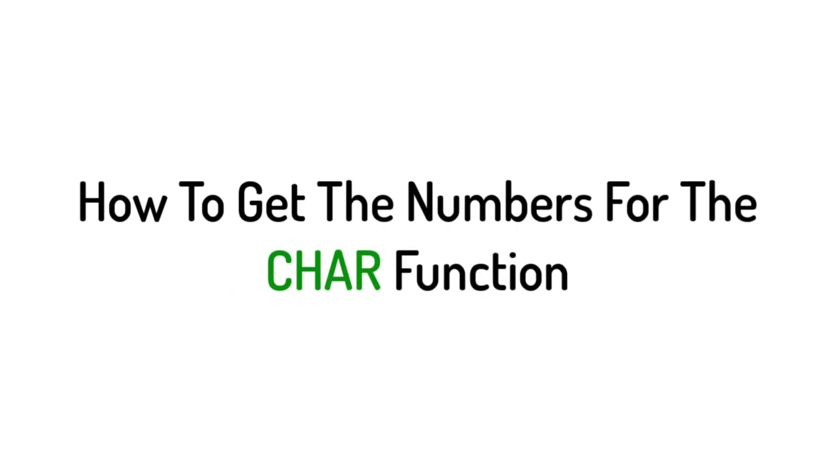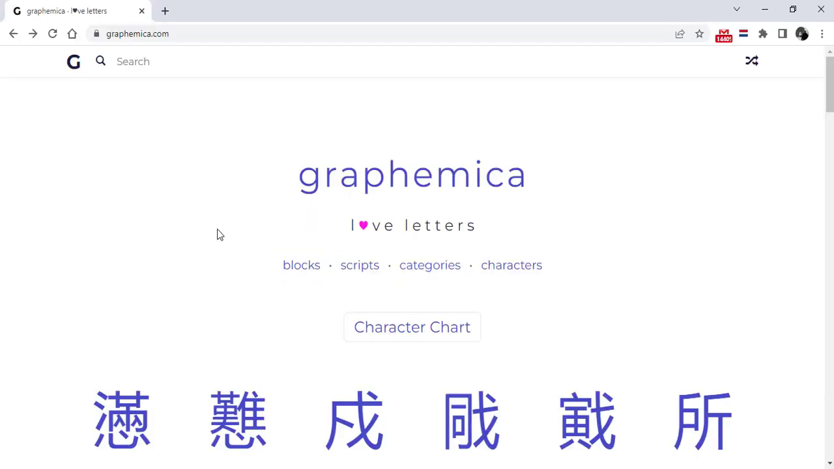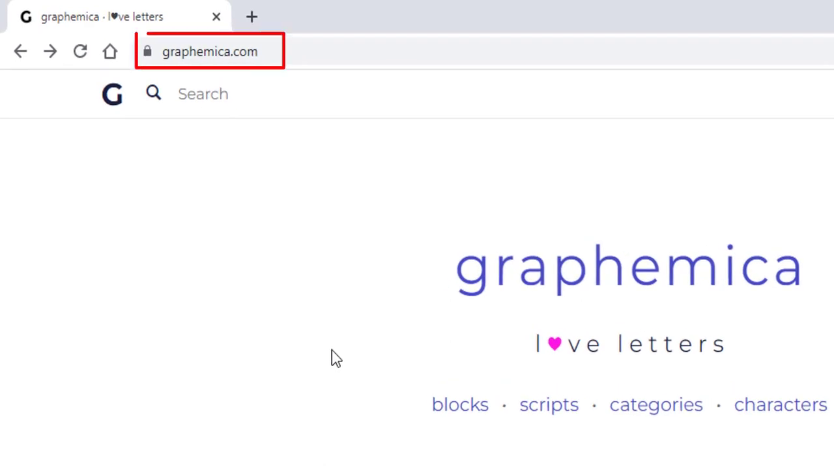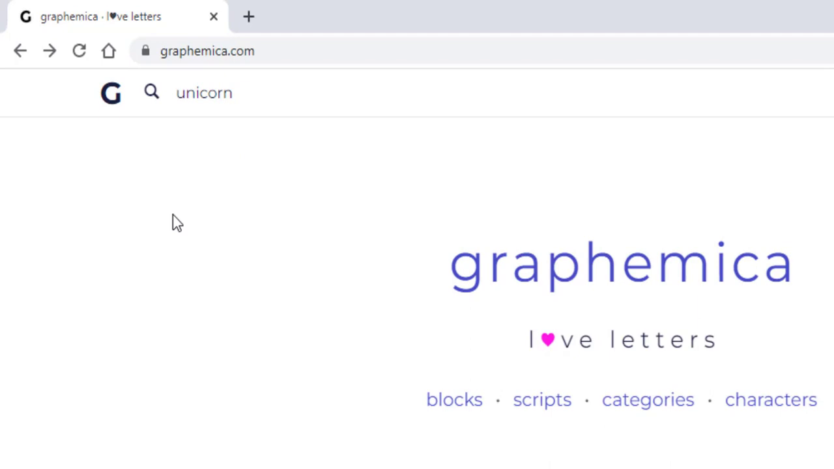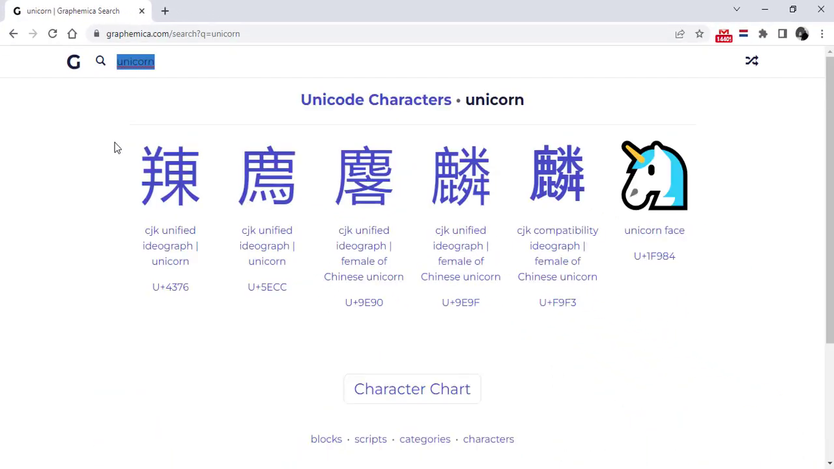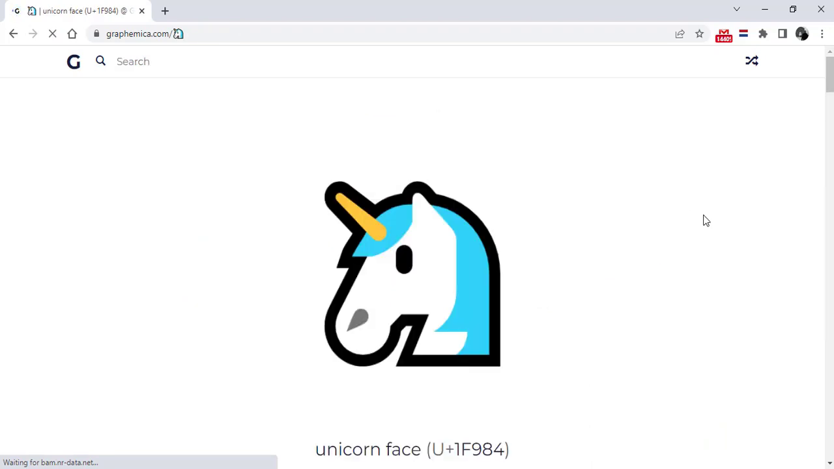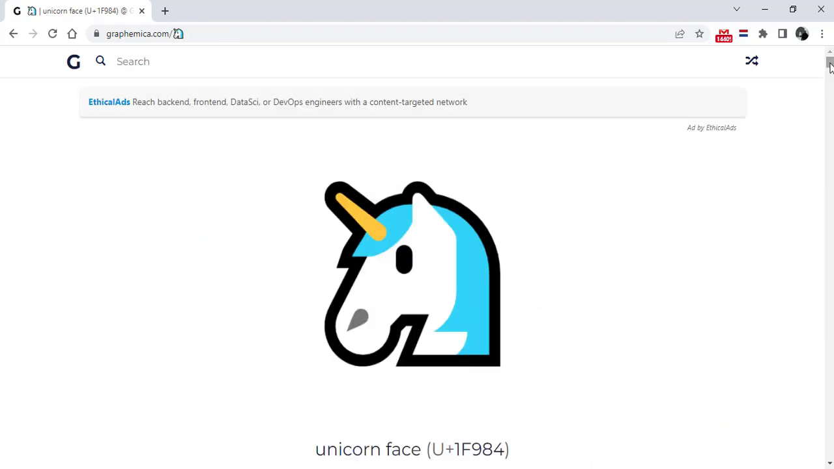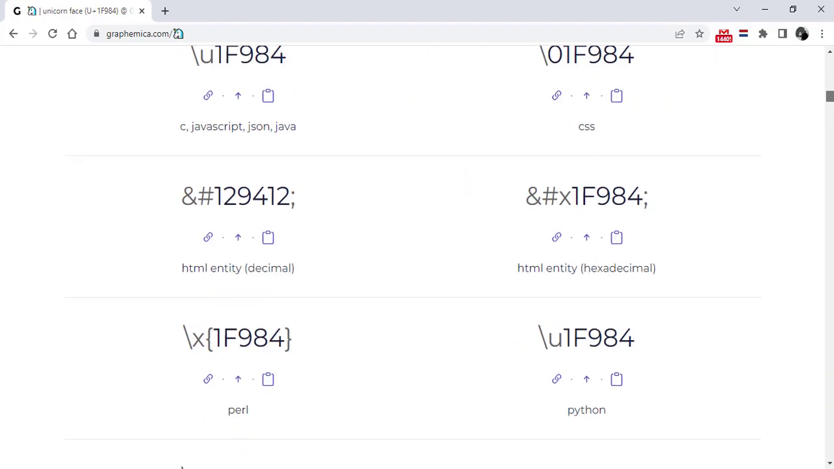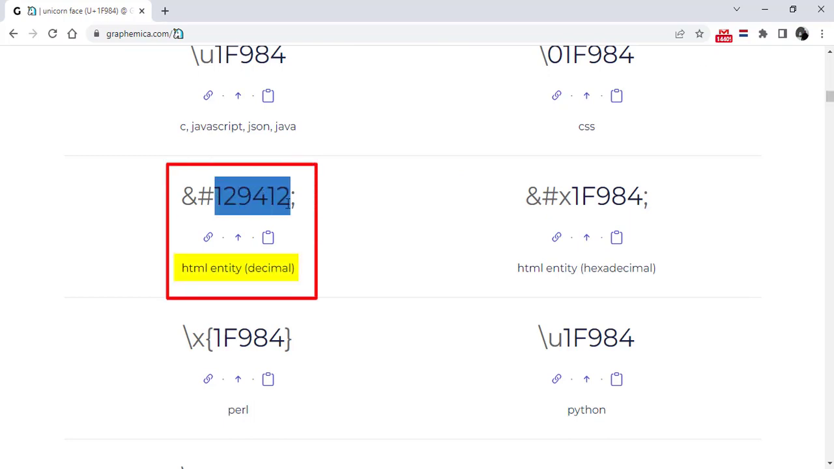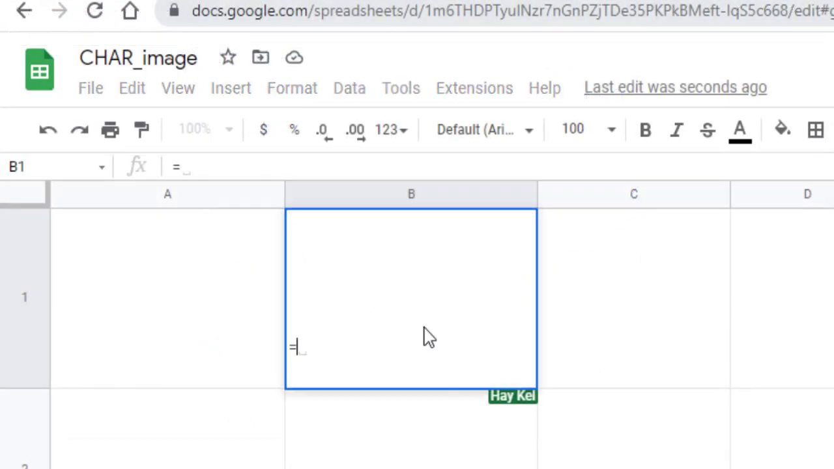To get the numbers for the CHAR function, go to graphemica.com. Then, search for a character, for example unicorn. Select the character you want. Scroll down to the code section. Copy the numbers after the pound sign from the HTML entity, decimal, section. Add it to the CHAR function in your Google Sheet.